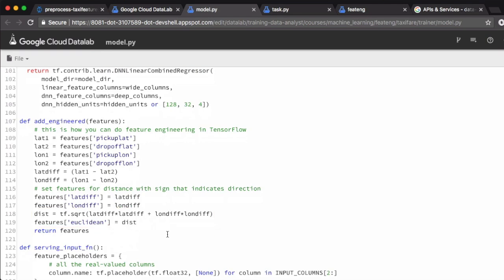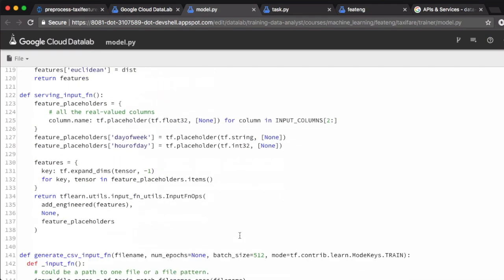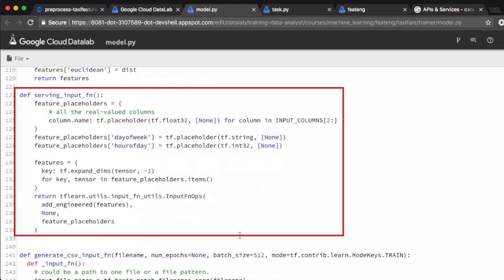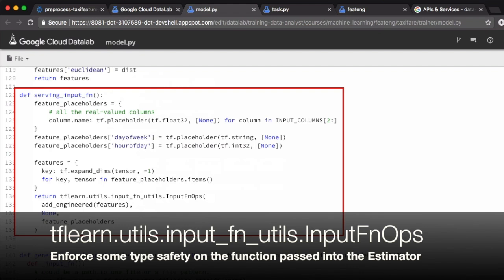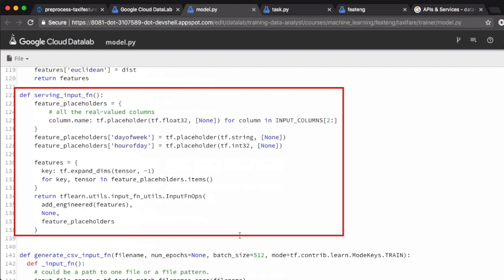We are almost at the end of this detailed look at the code for our deep and wide model. One last bit worth paying attention to is this serving input function. Notice how the return value from our serving input function is of a specific type. It is of type input_fn_utils.InputFnOps. And in case you're wondering what that's all about, that's just a way of enforcing some type safety on the serving input function. Let's also very quickly recall what the serving input function is in the first place.